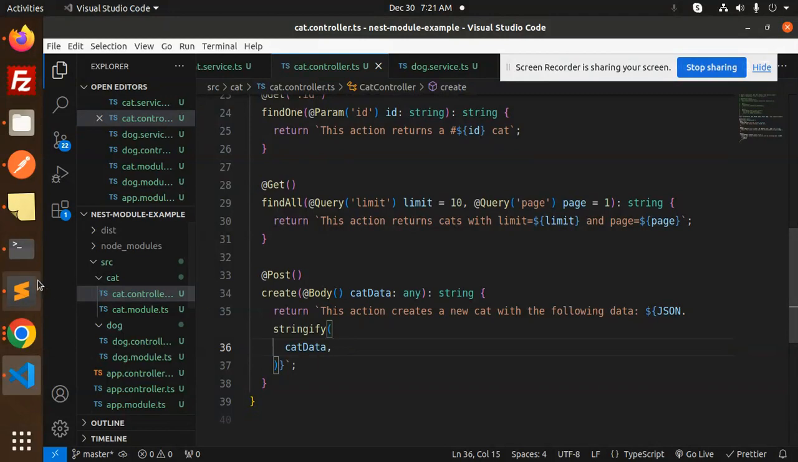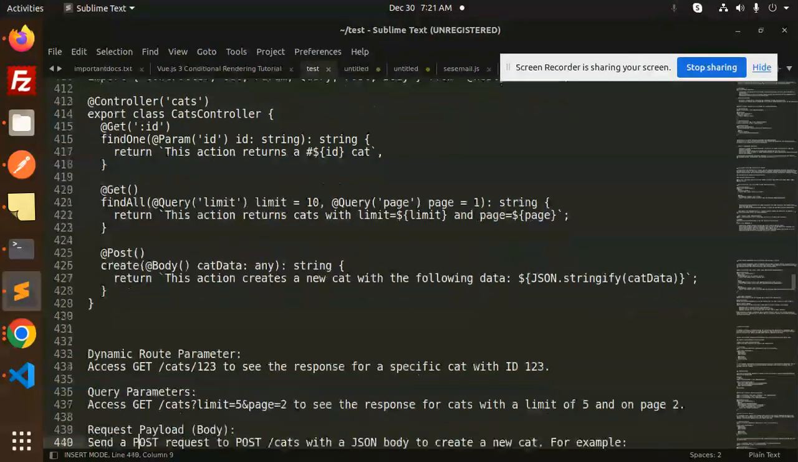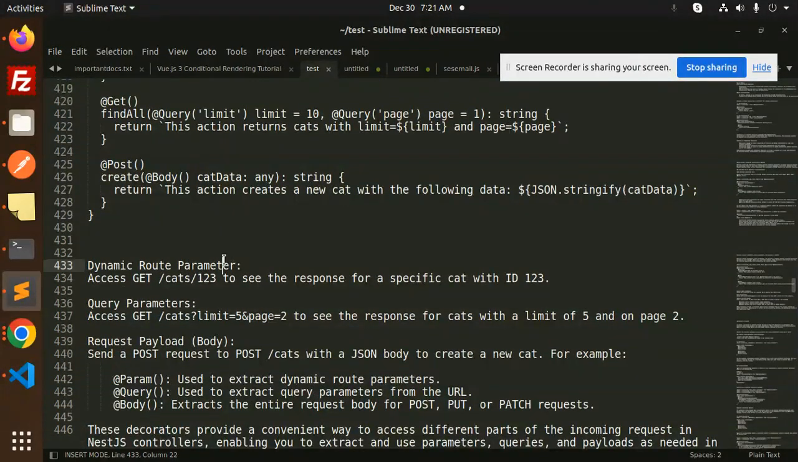Any doubt? Let me check anything I have written over here. This is the dynamic route parameter that we have already discussed, from 1 to 3. See the response for the specific cat ID. Query parameters: limit and page, see the response for cats with limit 5 and page number 2. Body request payload: slash cats and a JSON body to create a new cat, for example this.